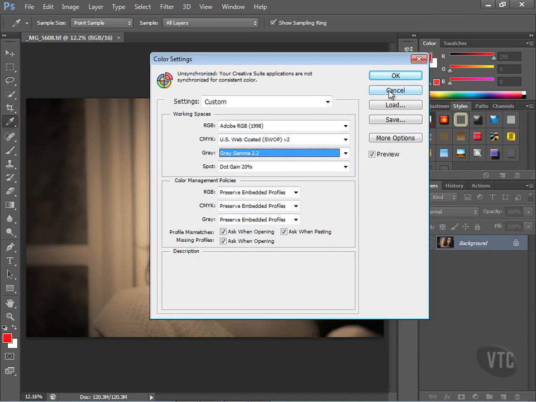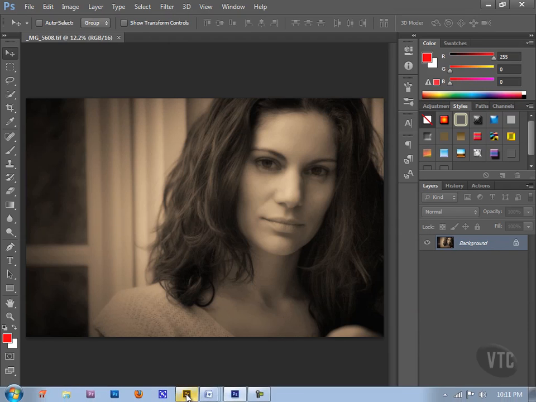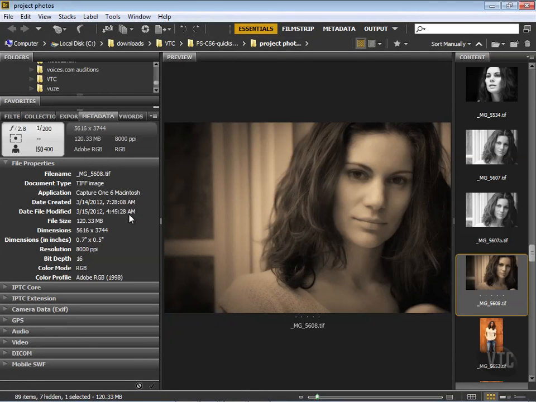Now let's take a look at what we mean when we say the profile. I'm going to go to Bridge and take a look at this image, and we imported it as a 16-bit image. It's an RGB image, obviously, and the color profile that's assigned to it is Adobe RGB. So we want to keep that.